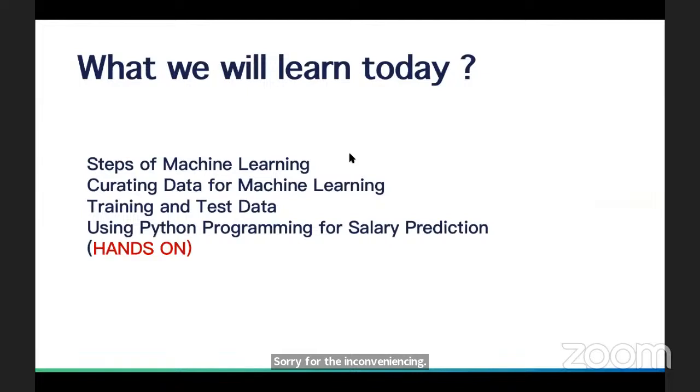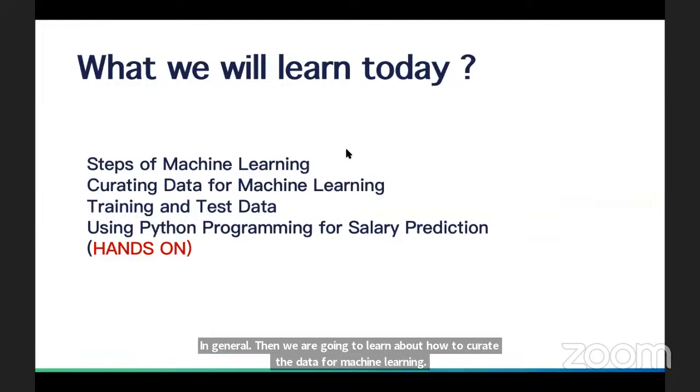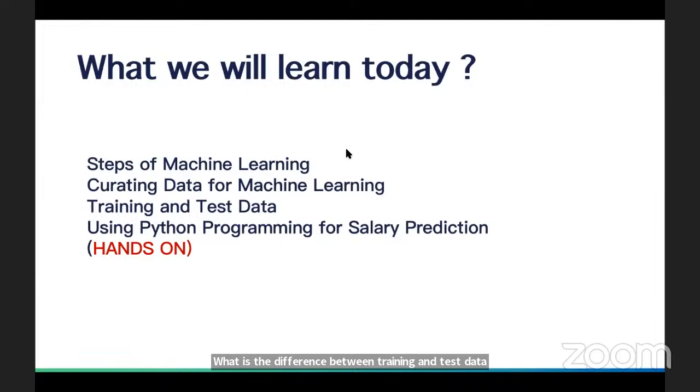All right, so we are going to learn the steps of machine learning, that is, how to do machine learning in general. Then we are going to learn how to curate the data for machine learning, the difference between training and test data, and how to use Python programming for salary prediction.